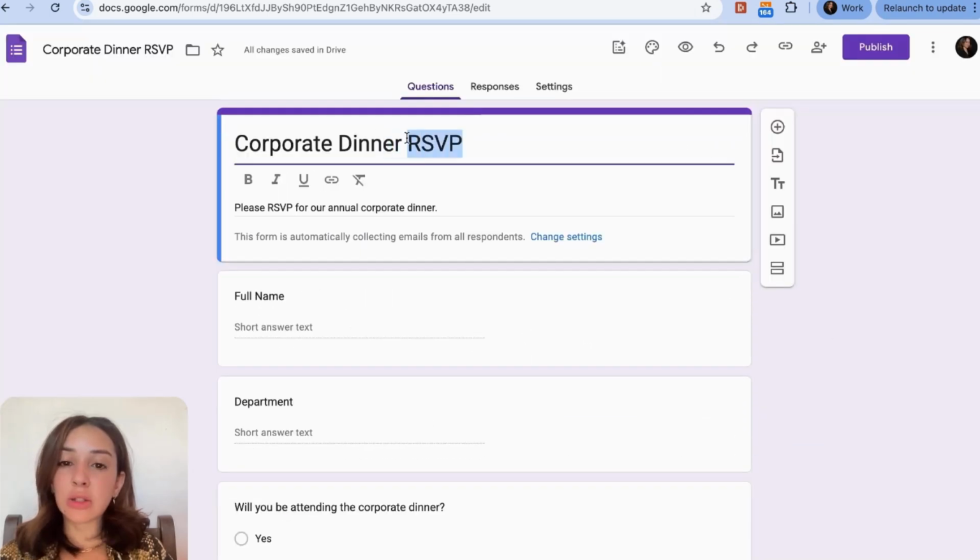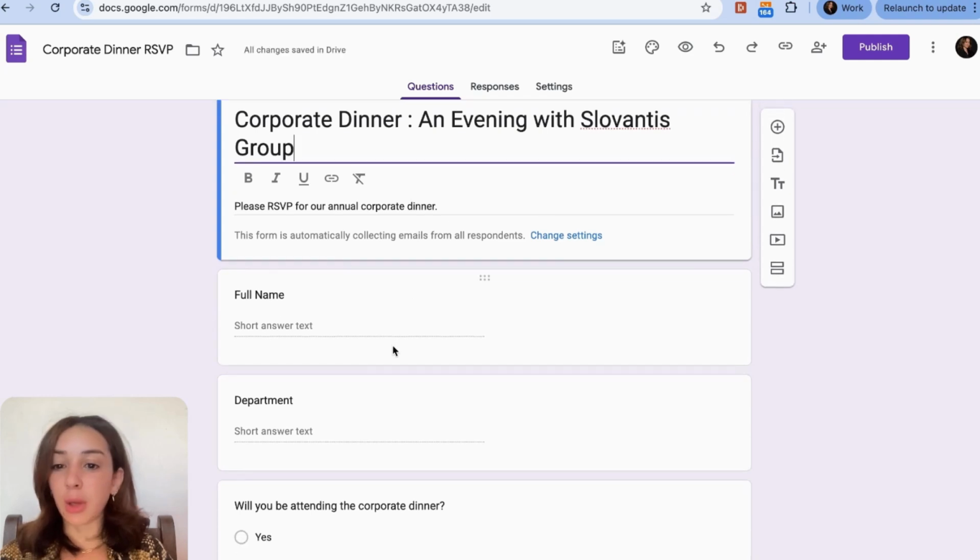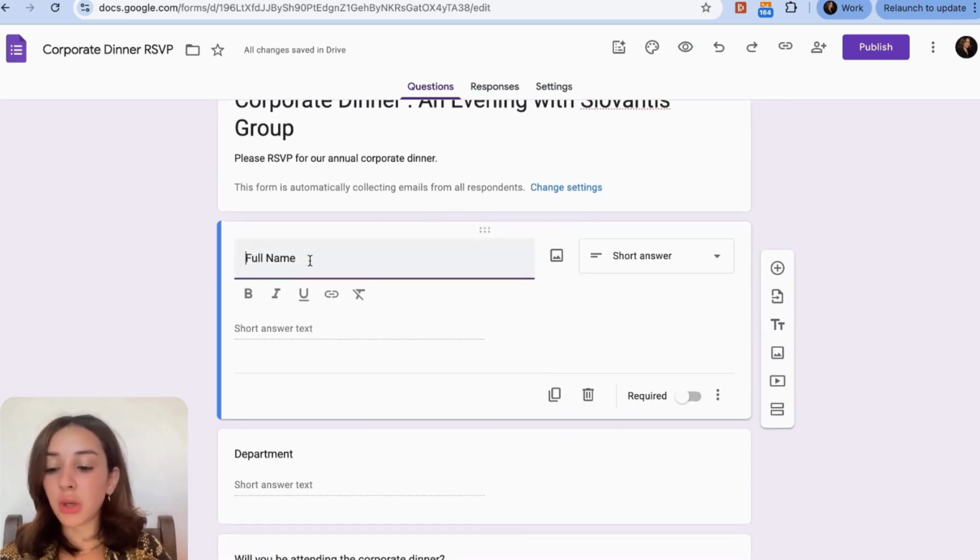So corporate dinner RSVP. I'm going to change the title and description to dinner and an evening with Eventtia's group, which is the name of the company. You can as well change the description. In my case, I'm going to leave it as is. Now we can start adding and removing questions.